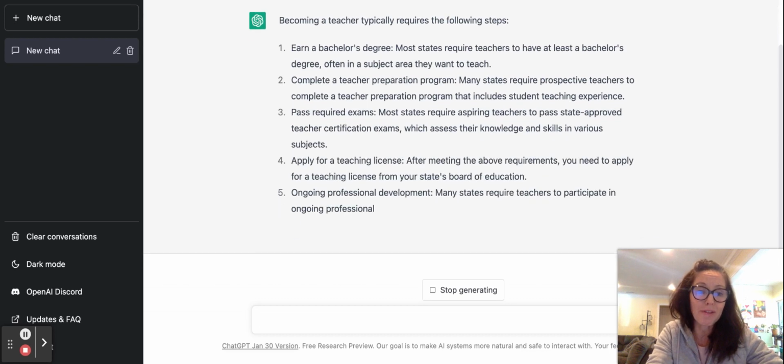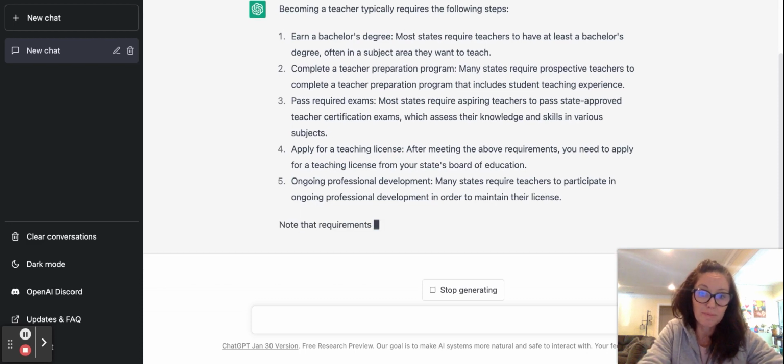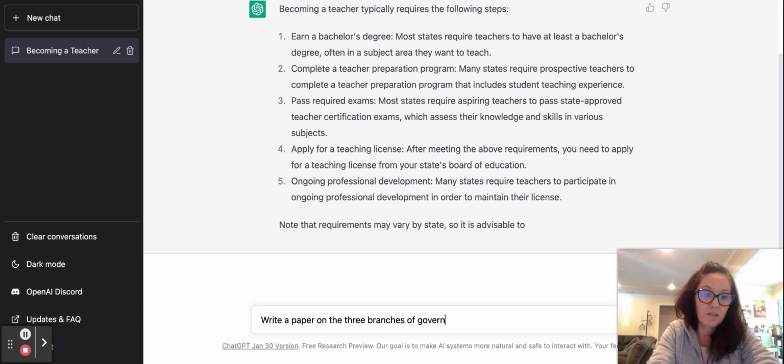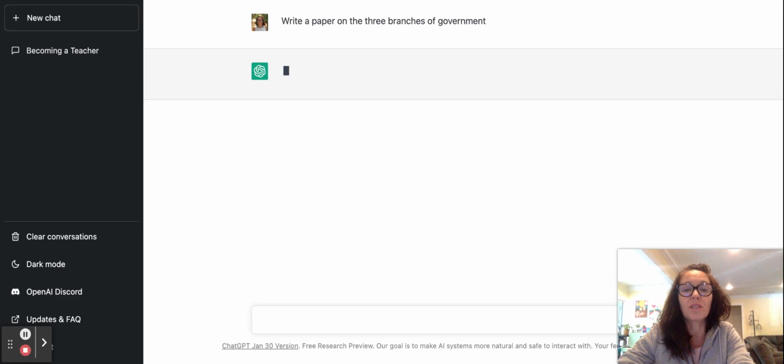So one benefit here, but let's say that you want your students to write a paper, and this is going really in deep here. So I'm going to just stop. Let's say I want my students to write a paper on the 3 branches of government. Now, with this OpenAI software, we'll get to work and start generating this paper.